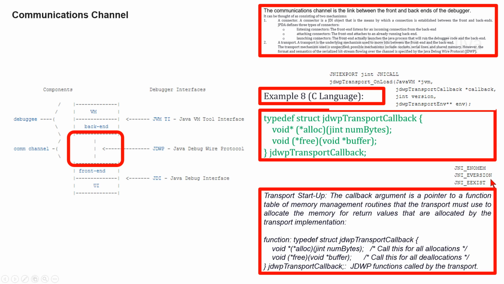JNI_EVERSION is returned if the version argument is not JDWP_TRANSPORT_VERSION_1_0. JNI_EEXIST is returned if the transport only supports a single environment and the environment pointer was previously returned by the first call to the onload function.